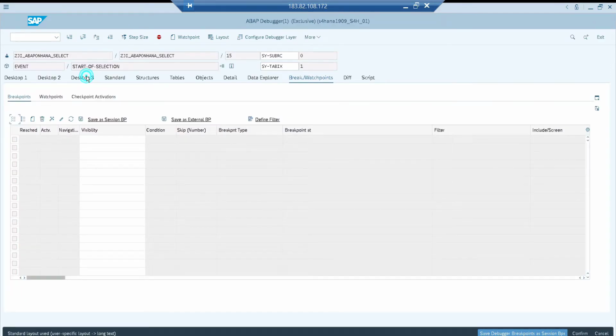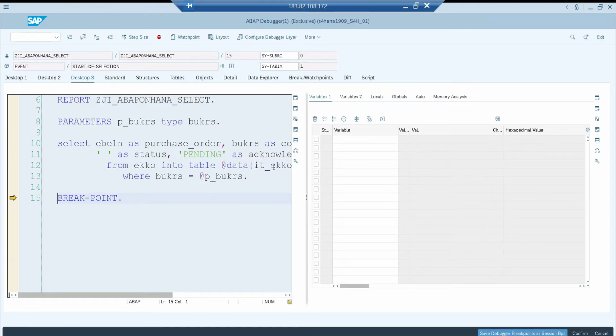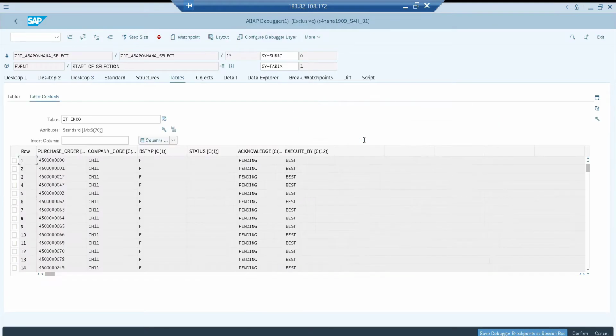So go to desktop 3 and double click your internal table. It has 14 records, and these are the first three fields. Okay, see one by one. This is the alias name, purchase order, company code. This is as it is. And this is a status C of 1. I give only one. And acknowledgement, I can say always pending.